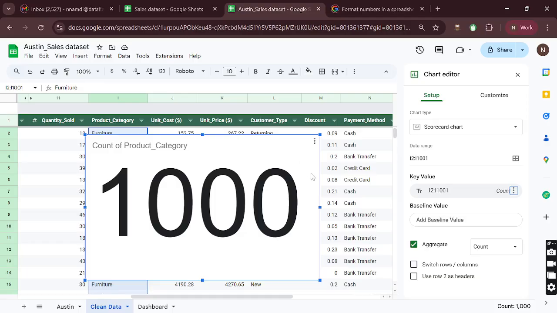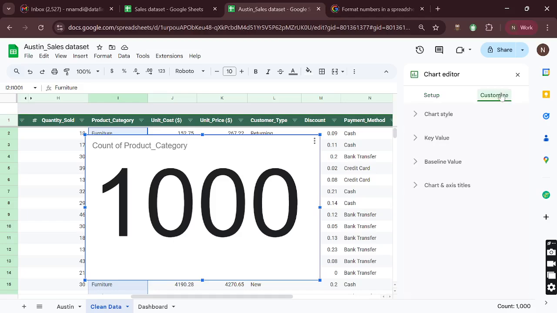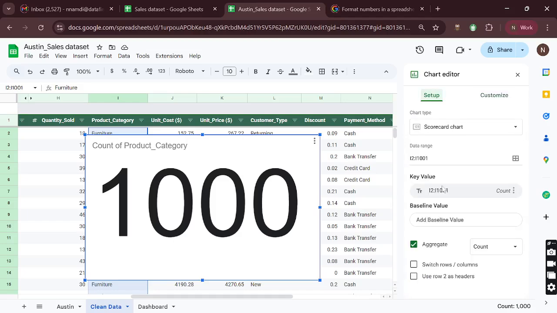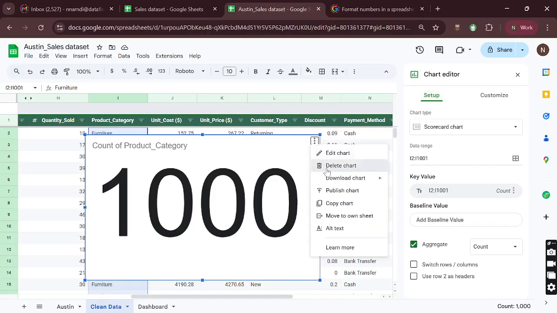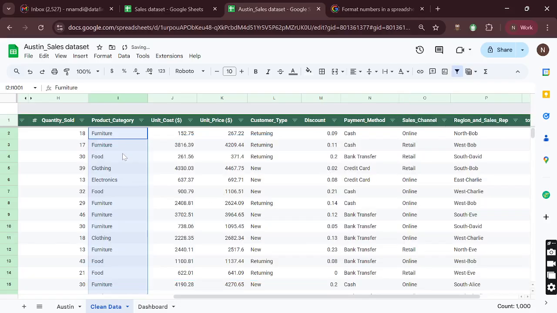There are other ways to do it. I'm trying to see if I can actually do it this way. Okay, I don't think this method is best. So I think the best thing for us to do is to create a pivot table so that it gives us the distinct count of the products we have there. So let's just go ahead and do a pivot table. I'll delete this chart and insert a pivot table.